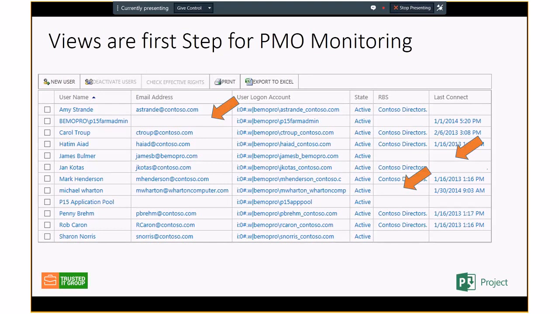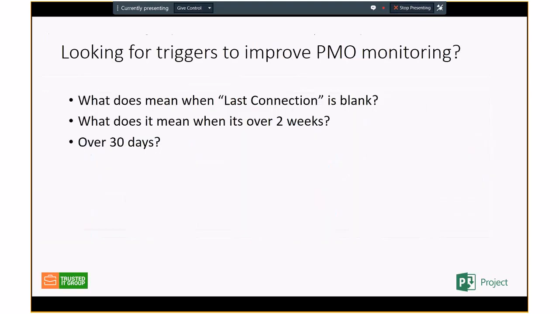So what does that mean? And this is again where you're extrapolating the meaning from the data. So when that last connection is blank, does it have a special meaning to you, or does it mean anything if that last connection is like 2 weeks old? It might not be blank, but they haven't been in it for 2 weeks or 30 days. Well, you can extract a lot of things from that.